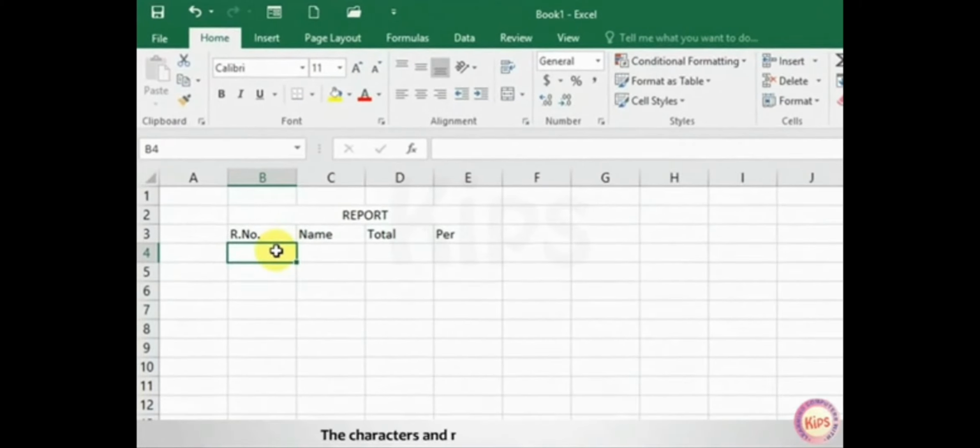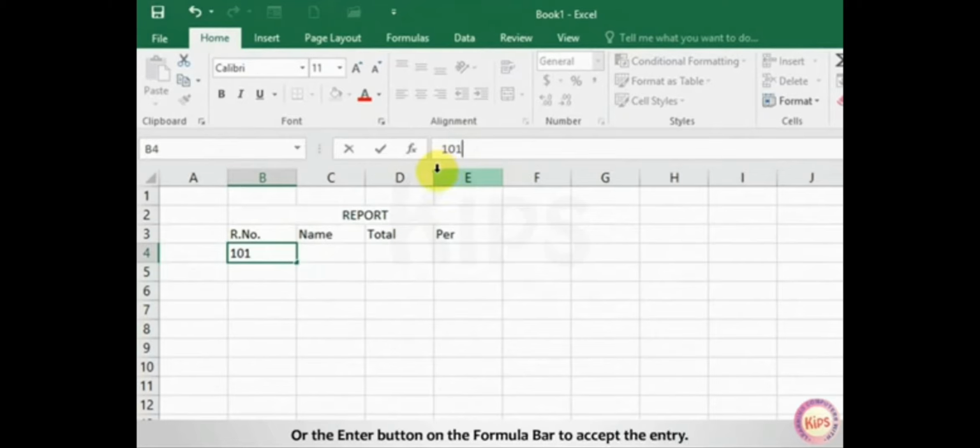The characters and numbers typed in a worksheet can be seen both in a cell as well as on the formula bar. Enter the contents and press either the Enter key or the Enter button on the formula bar to accept the entry. When you type in the new data in the cell, the two buttons Cancel and Enter present on the left of the formula bar become active.